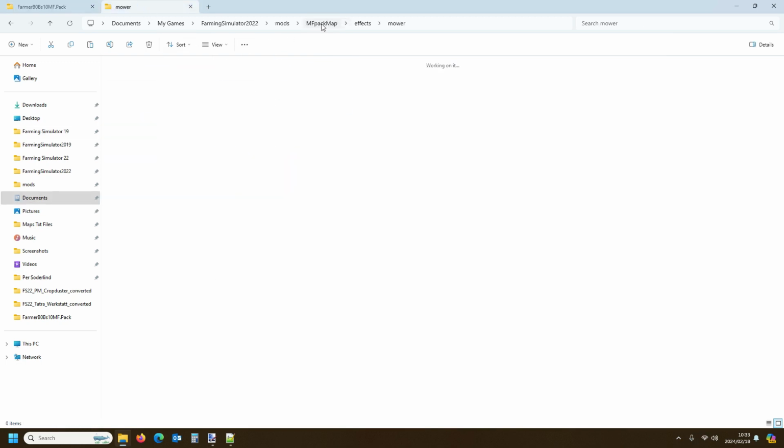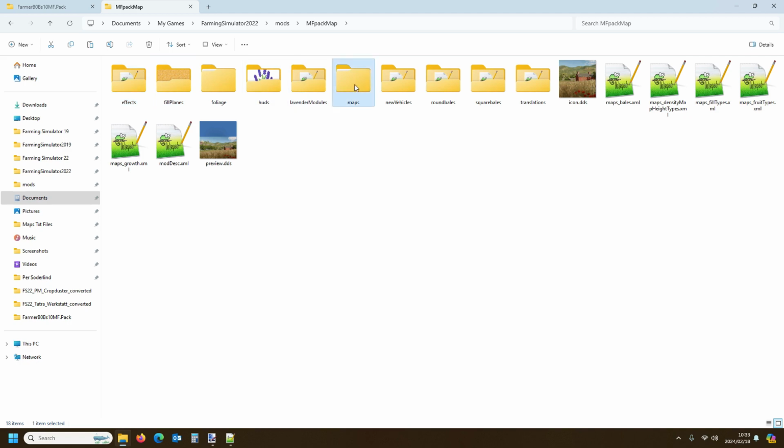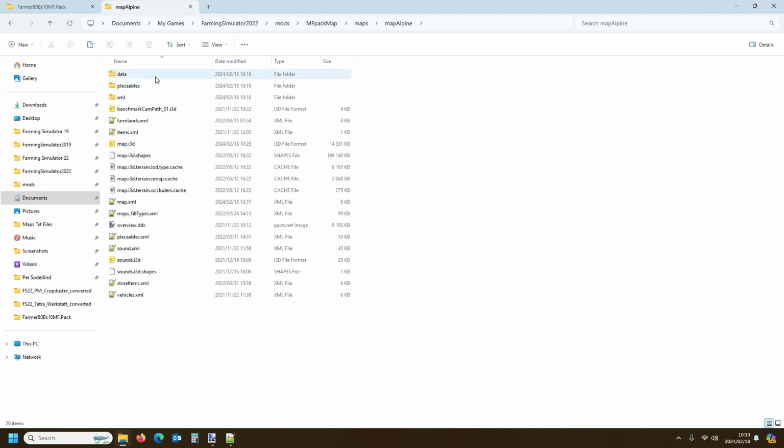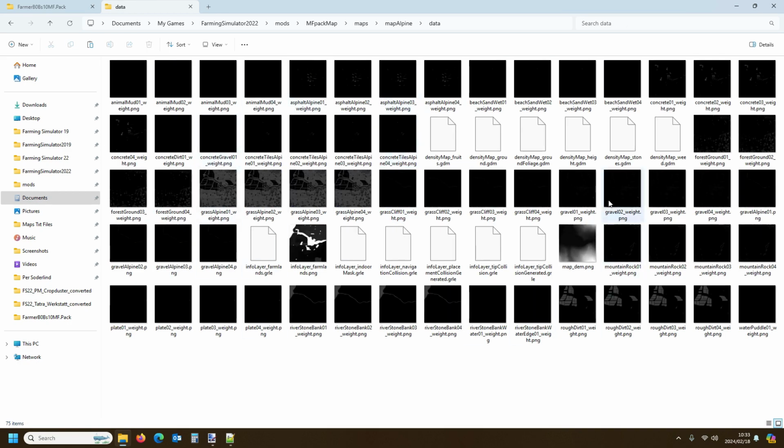Alright, so this map is maps, map Alpine, data. The data folder has got all your density files, all your weight files, all of the GRLE info layer files in here. So we're going to paste it in here. And the soil map is also an info layer file. It's a GRLE file. So make sure now of this directory structure.